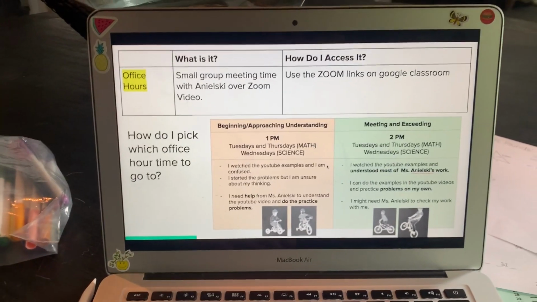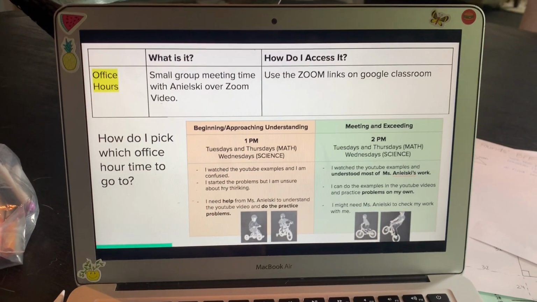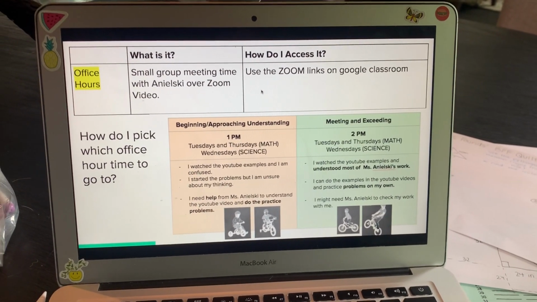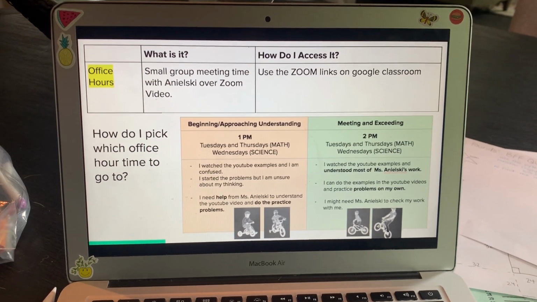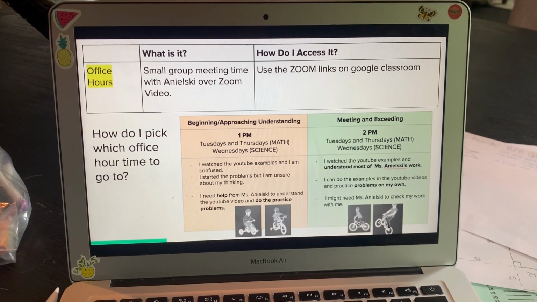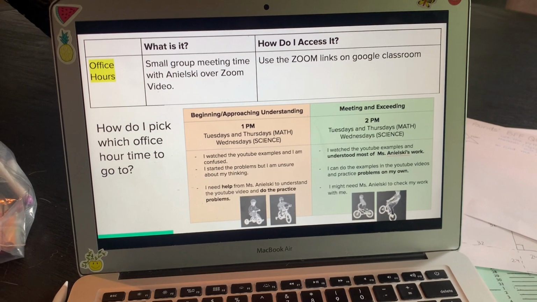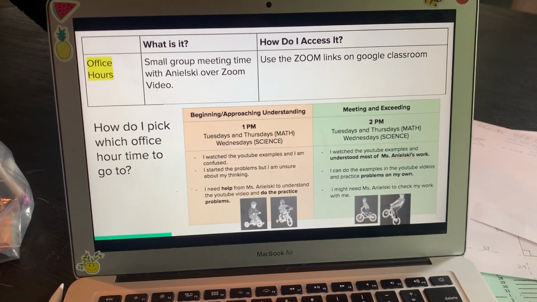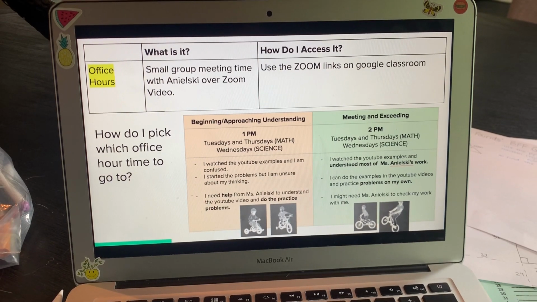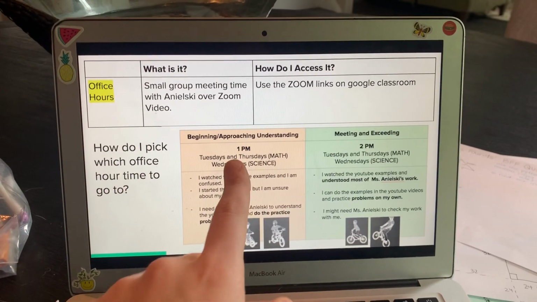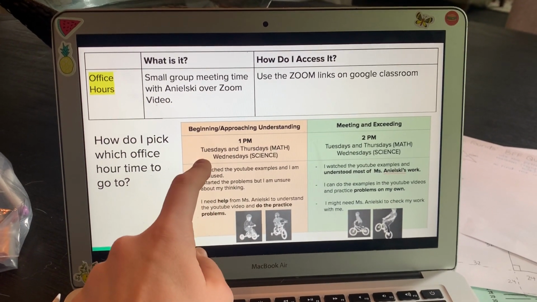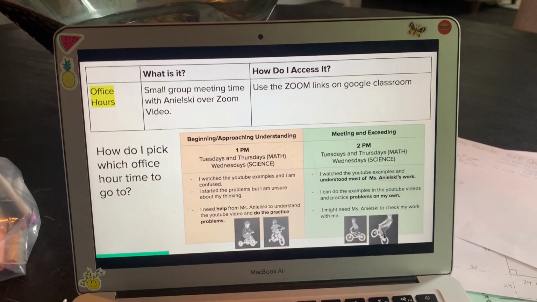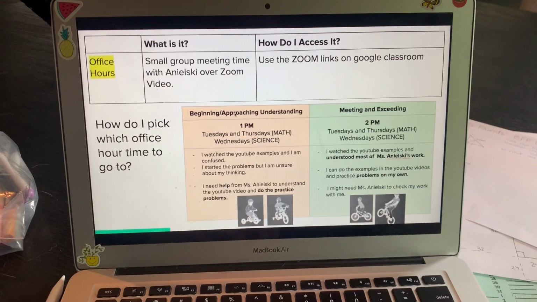Okay, so office hours with Miss Anielski. What are they? They are small group meetings with Anielski over Zoom, so they're video meetings. You can get them by going to Google Classroom and clicking on the link. How do you pick which office hour time to go to? So there are 2 times on each day. So on Tuesdays and Thursdays for math and on Wednesdays for science, there's 1 p.m. meetings and there's 2 p.m. meetings. So I'm gonna go back a couple slides first.